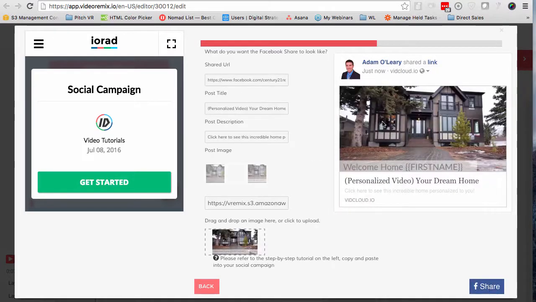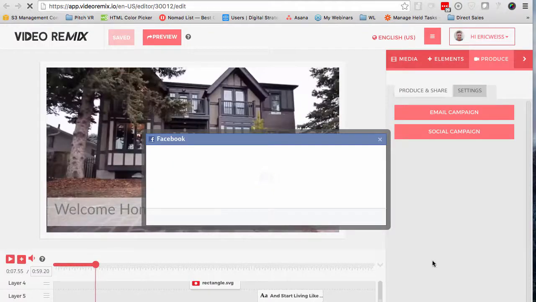you guys are going to see this all pop up. You'll see the way it's going to look. And you guys will see it's pulling those descriptions that I already typed in before. If you want to make any edits, simply go right here and you can make those edits as well. Select share.